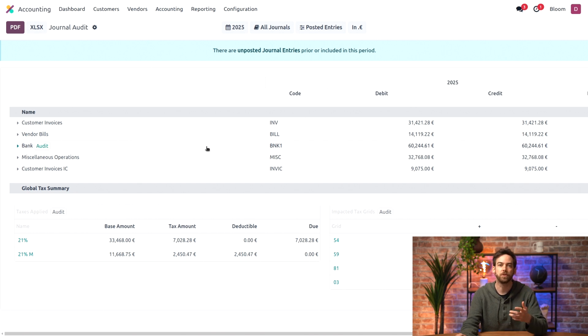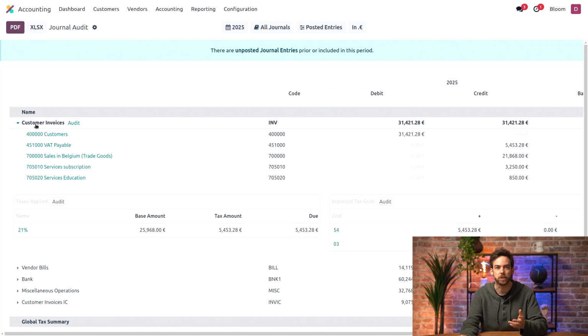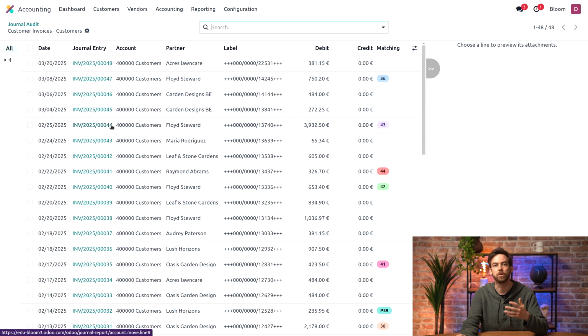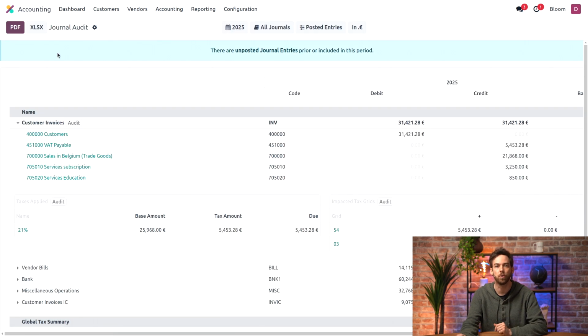And again, we can drill down on the different journals by opening up our customer invoices, for example. And we can click on to any of these accounts to view the different entries that are related to them. And of course, we could click onto any of these to see the details of these individual entries, but instead we'll go back to the journal audit report.